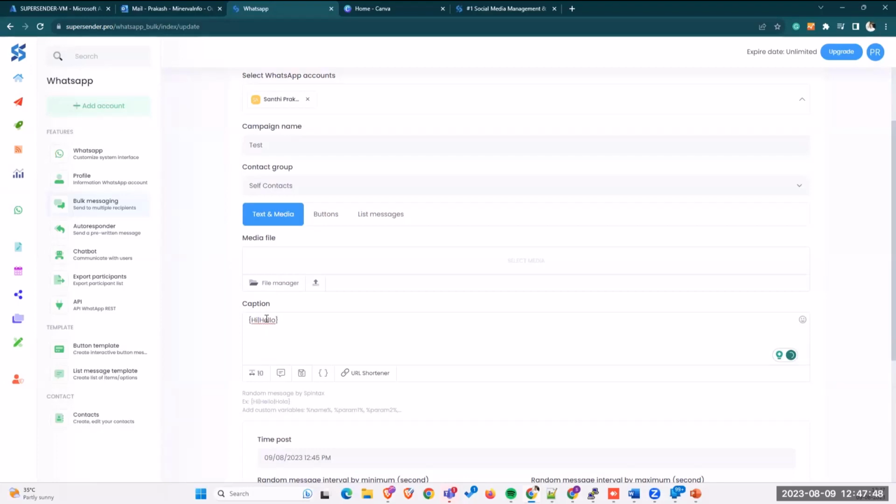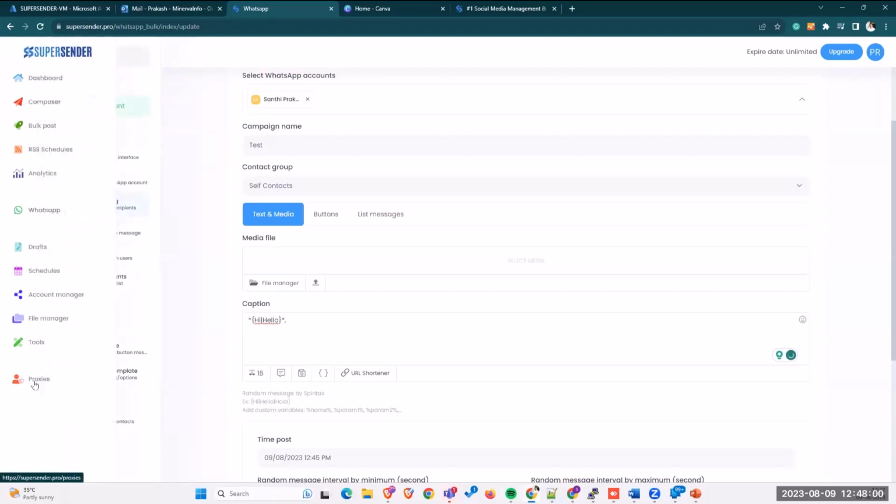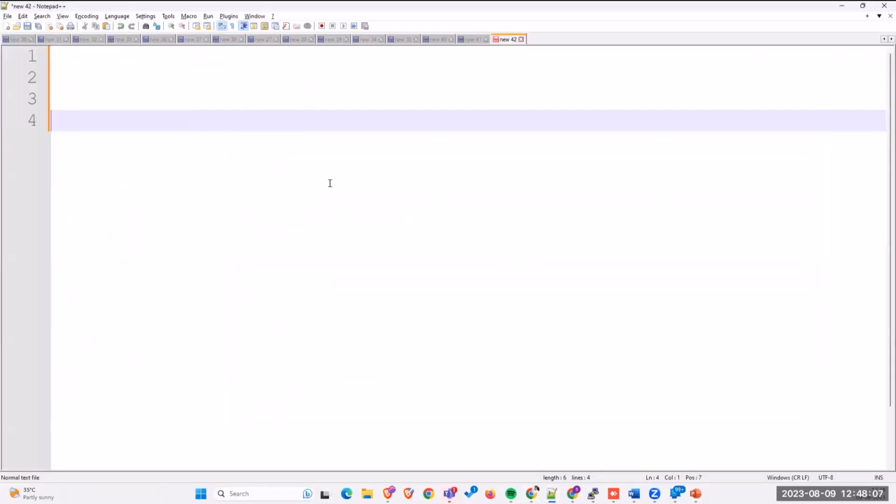Now I want to make it bold. When I say hi, that should be in bold. So I'll start with a star symbol. Yeah, this is one.